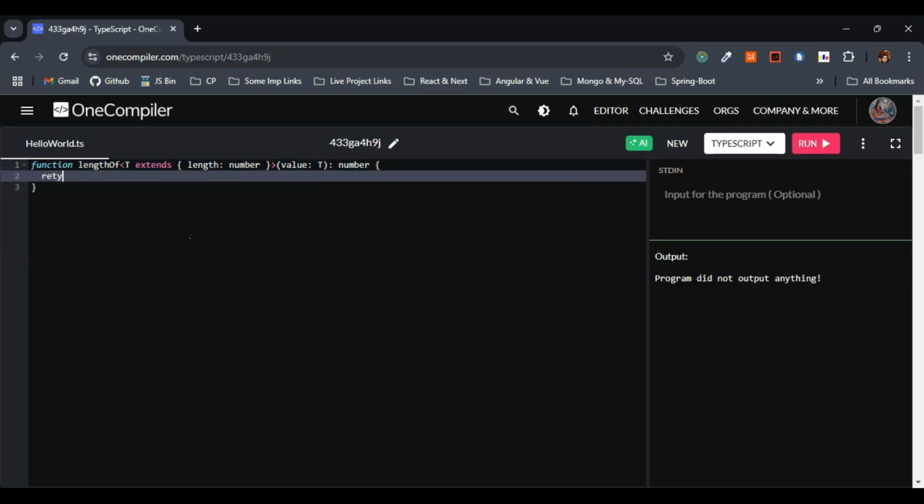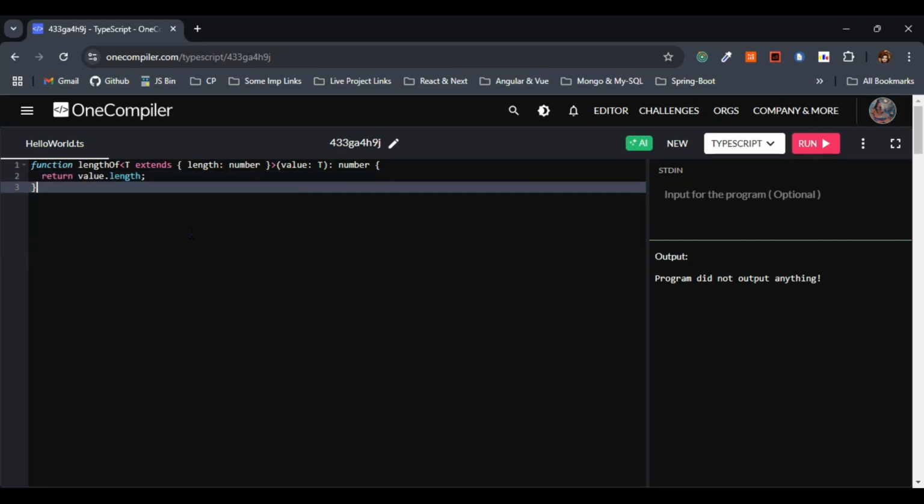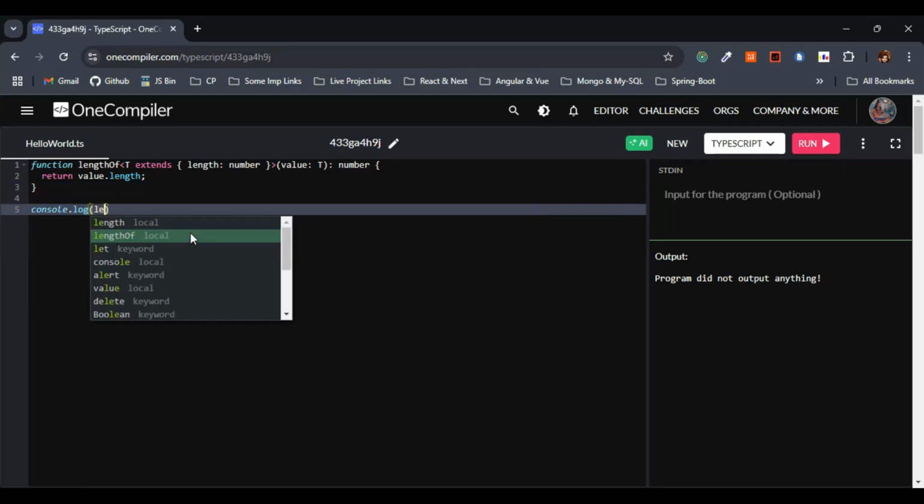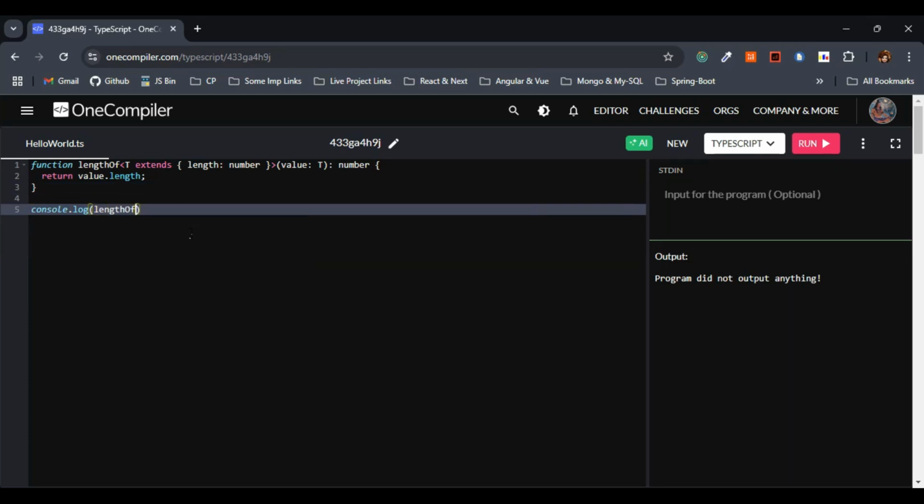Let's return something very quickly. Let's return the length of the value, right? So I'll give value.length. Just come out of this. Let me quickly log here. The function name is lengthOf. I'll just keep here Bharadwaj. So this is fine. The output has to be 9. This one has to be 9, right?